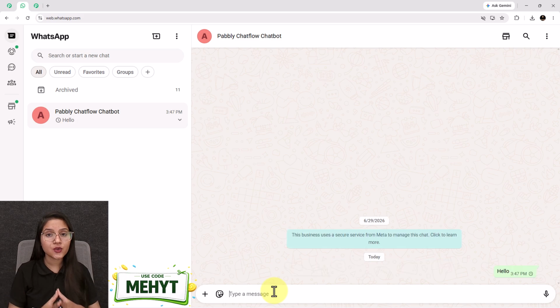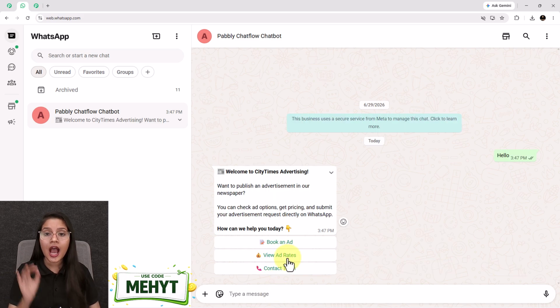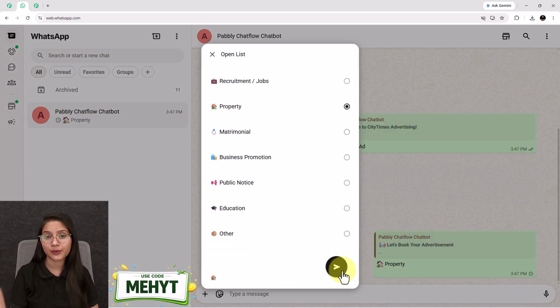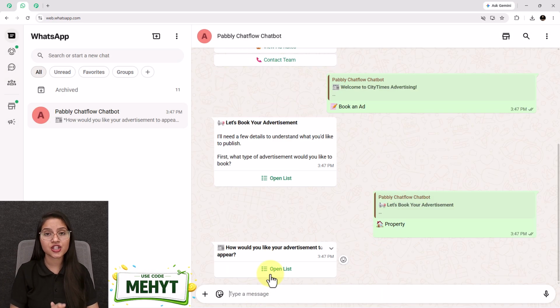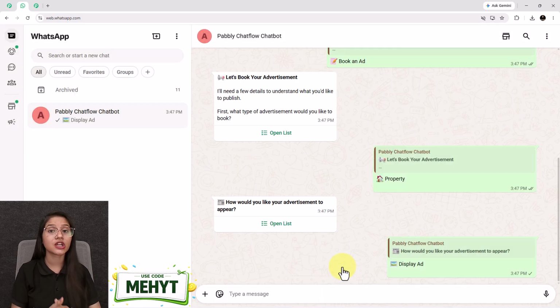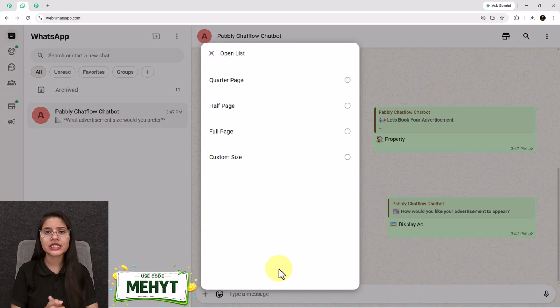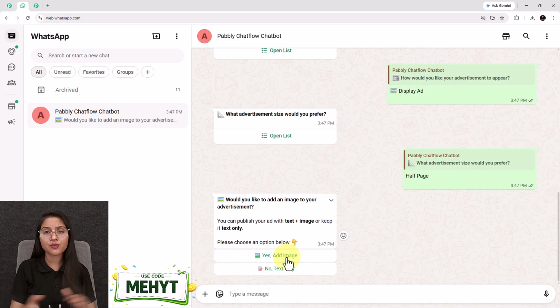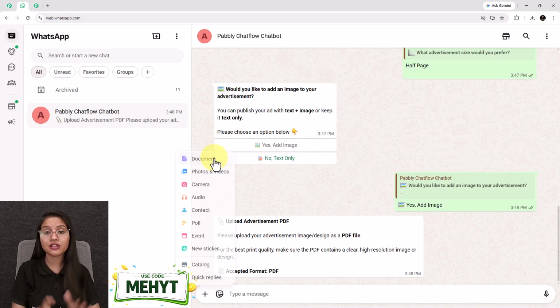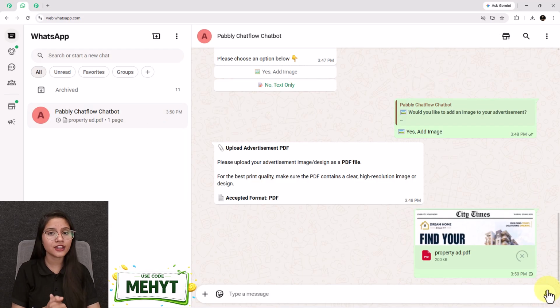If you run a newspaper advertising agency, how many WhatsApp conversations does it take just to book one advertisement? You need to ask the customer which advertisement they want to publish, the ad format, required size, whether they want text or an image, and then collect all their advertisement as well as contact details. And the problem is your team has to repeat almost the same process with every new customer.